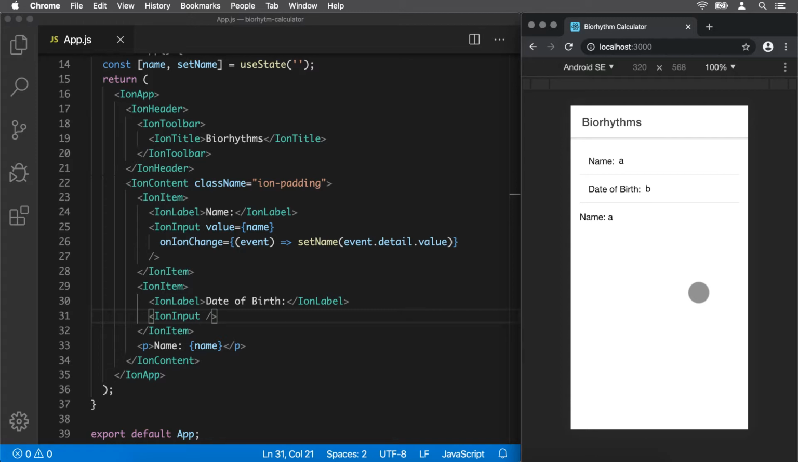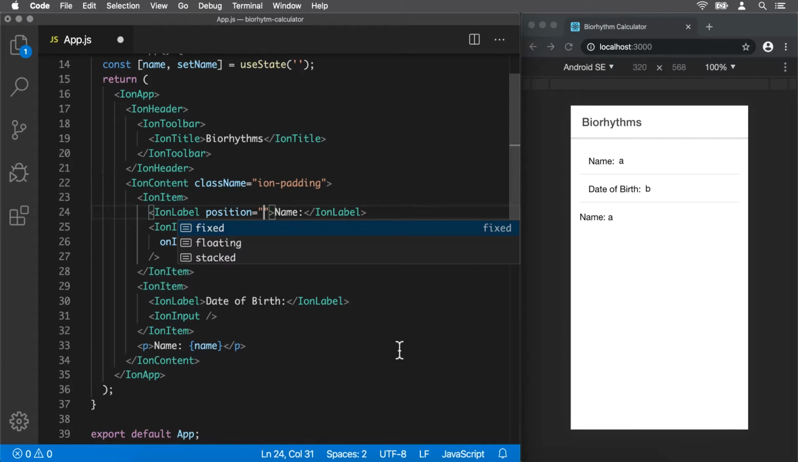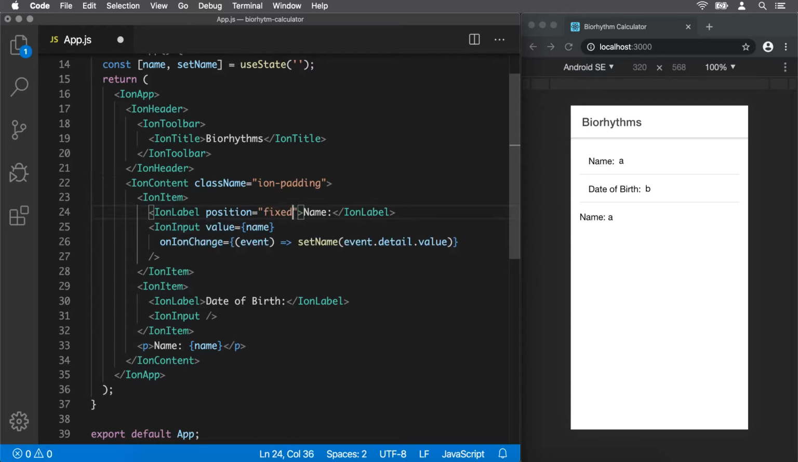Each input box appears right after the label, and since date of birth is longer than name, then the second value is displayed more to the right compared to the first value. Now, there's an attribute we can set on an IonLabel called position, and its possible values are fixed, floating, or stacked. There's actually a fourth possible option that is not setting the position at all, and in that case the label is displayed inline, which is what we've seen so far. But let's try fixed now, and we'll want the same position for the other label as well.